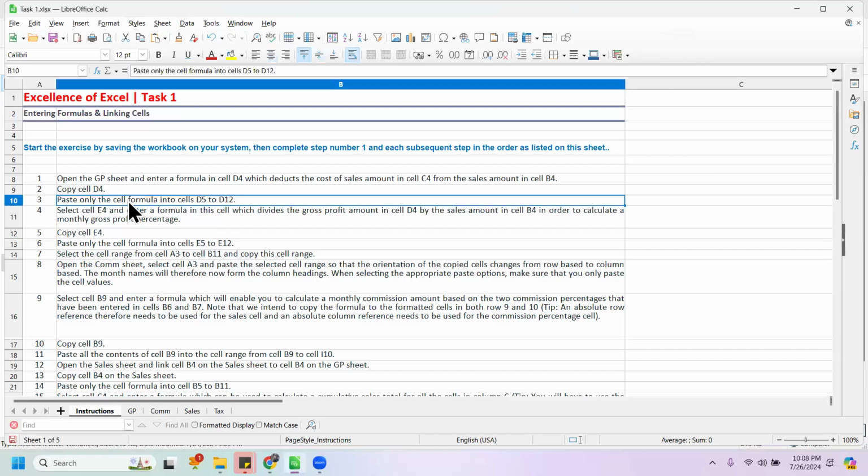D5 to D12. So you have to copy this formula from D5 to D12 for the other rows. Oh, okay. Copy cell D4. Okay, I gotcha.